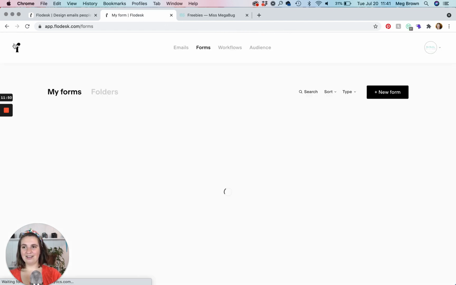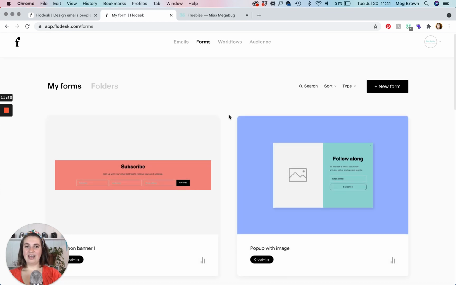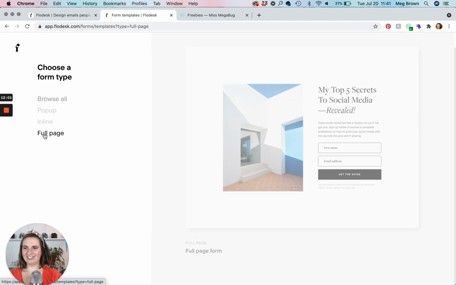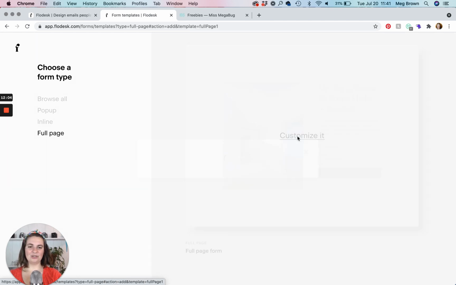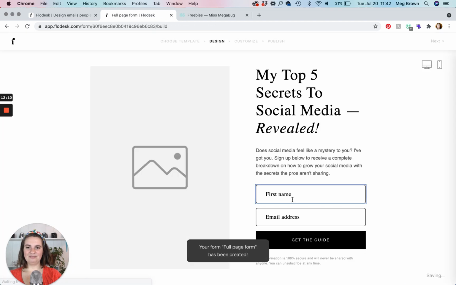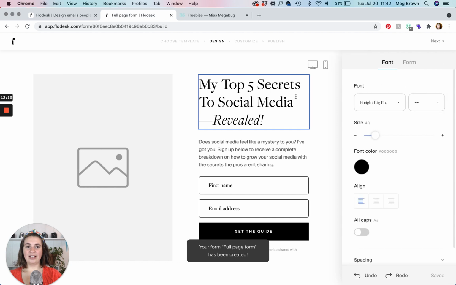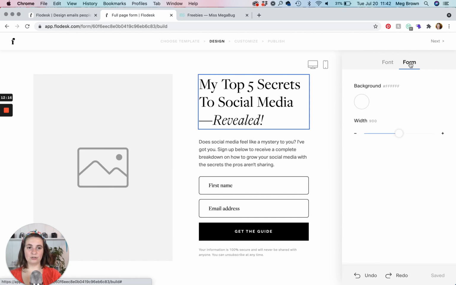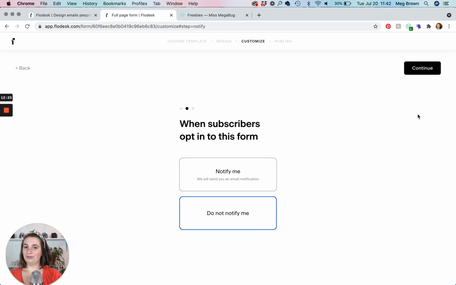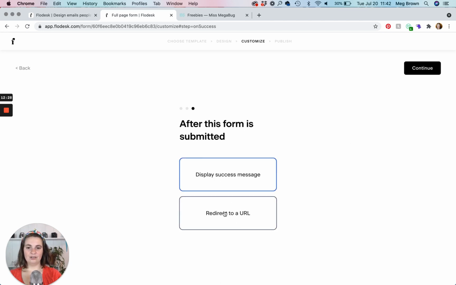So we're going back, and we're not going to make the, you know what? Yeah, we will. We'll do it. We're going to make a full page opt-in. And again, there's only one template here. We're going to go through the process. You're going to edit your form. And again, these are form settings. And we're going to click next. Yes. Continue. Do not notify me. Continue. We'll redirect to a URL. This is how you do that.